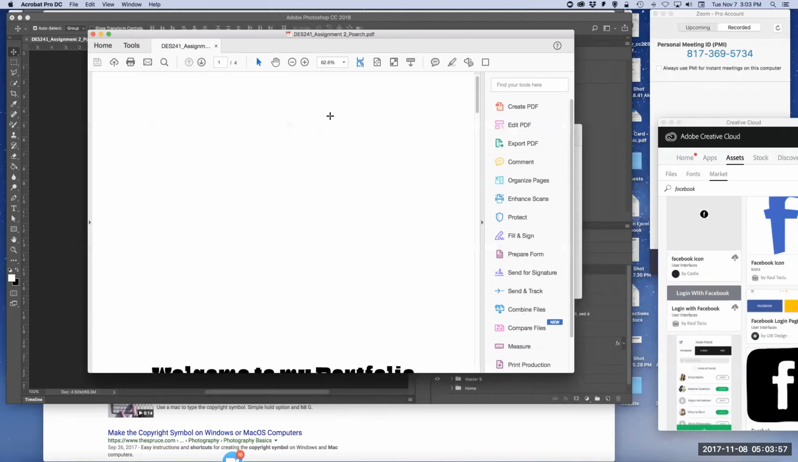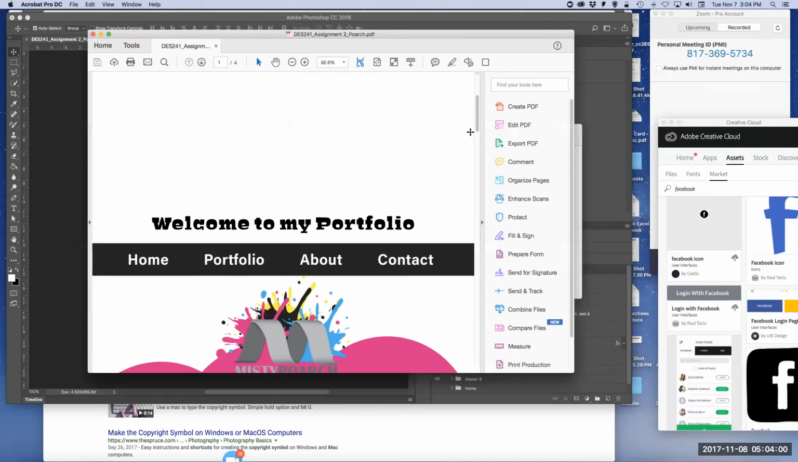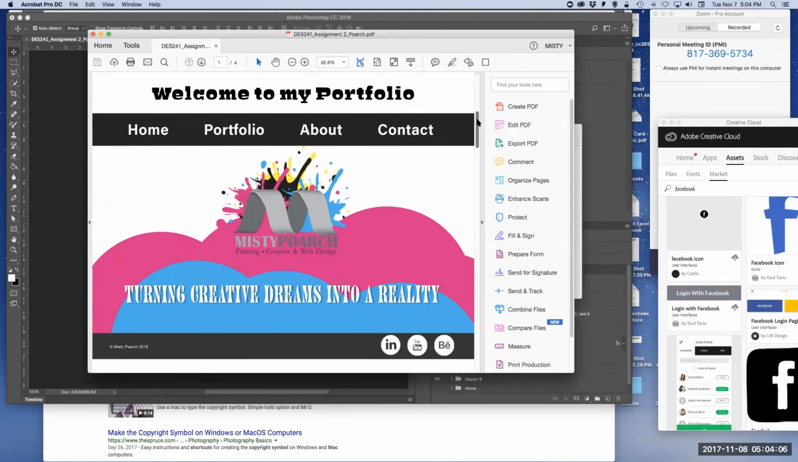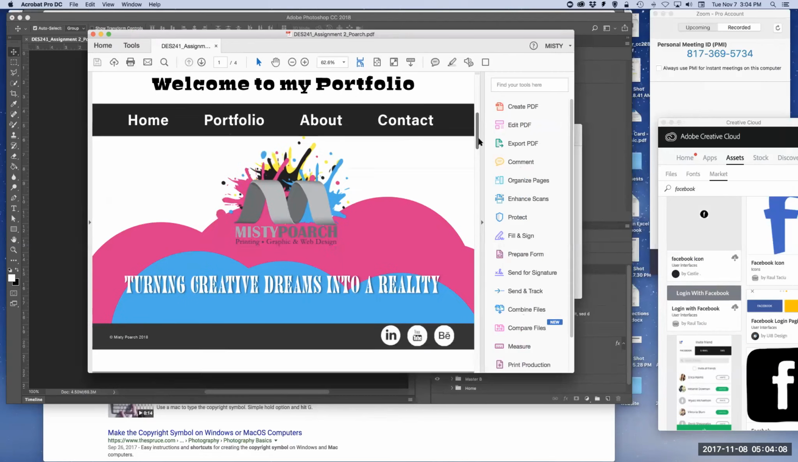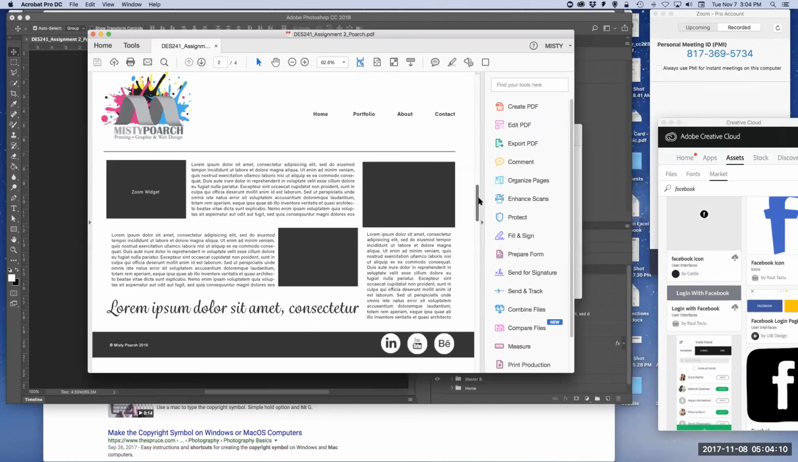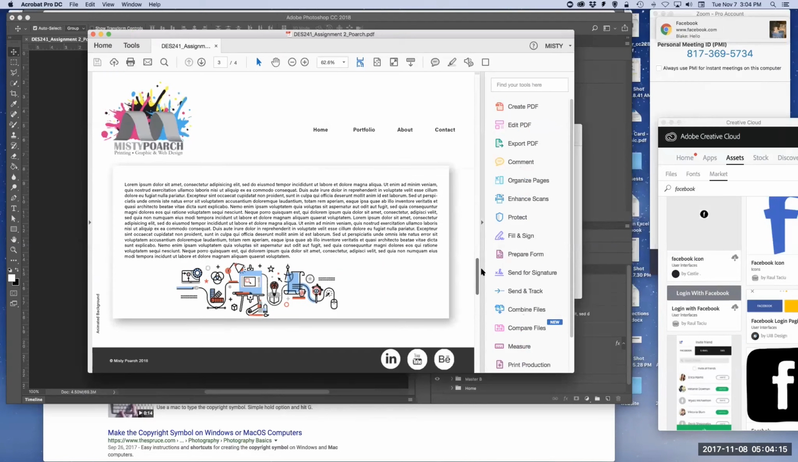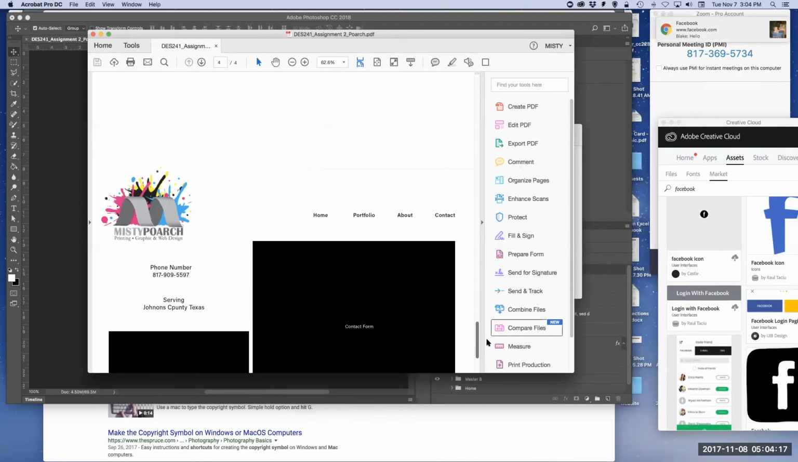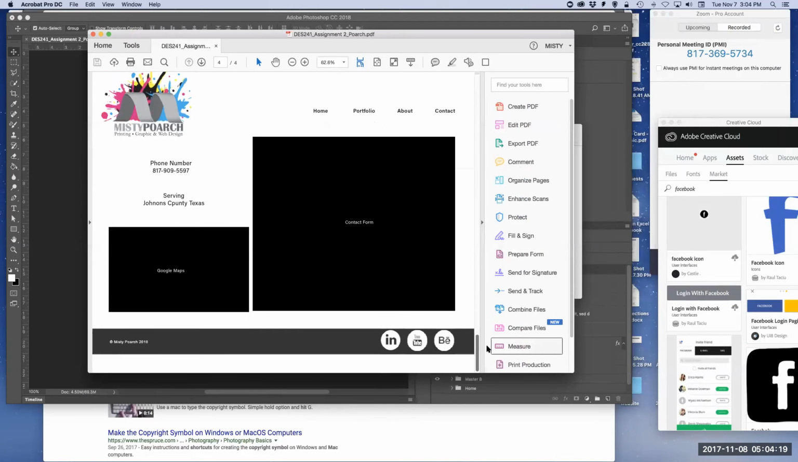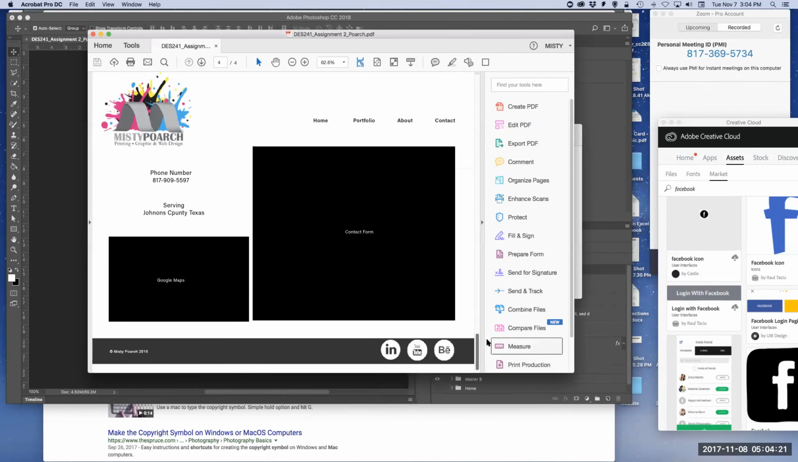And then we have your layer comps. Oh, my Acrobat wants to be slow too. There we go. And then you have your pages. There's your home page. There is your portfolio page, your about, and my contact. And this is what you're going to submit.